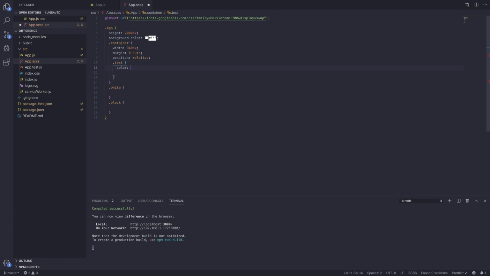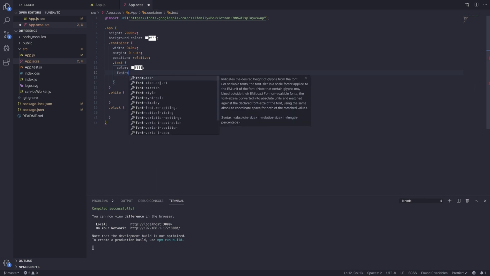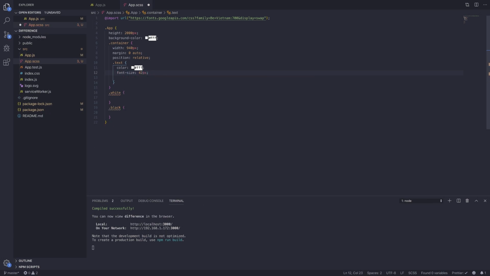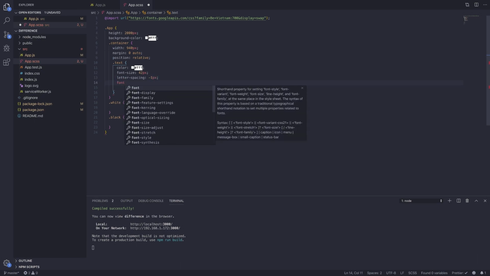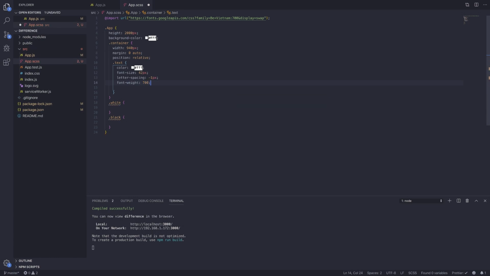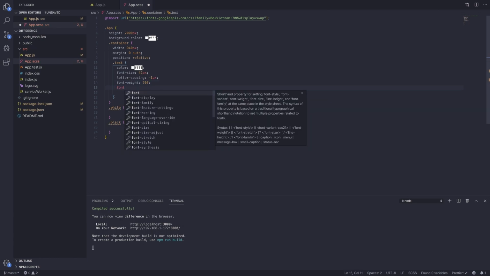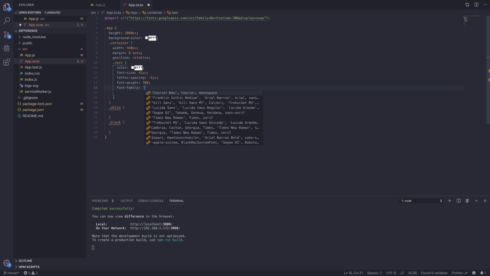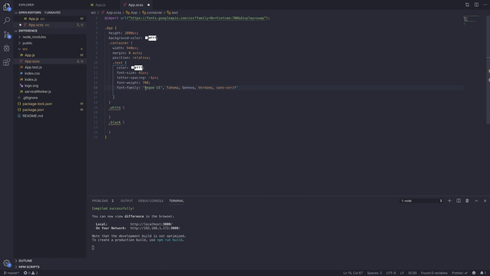Now the color of our text is going to be white. The font size we're setting to 42 pixels. Letter spacing is optional, but I'm going to go ahead and put -1 pixels. Font weight 700. And the font family is the Be Vietnam. So I can go ahead and click the Segoe UI, and then that will be our fallback.